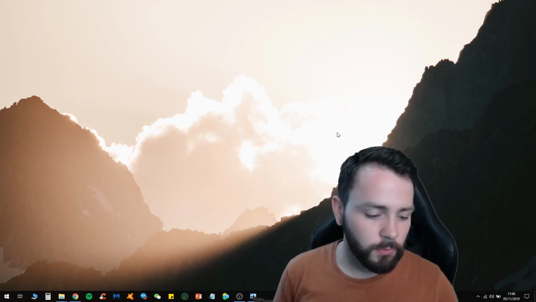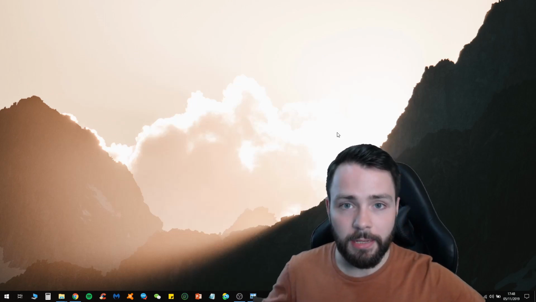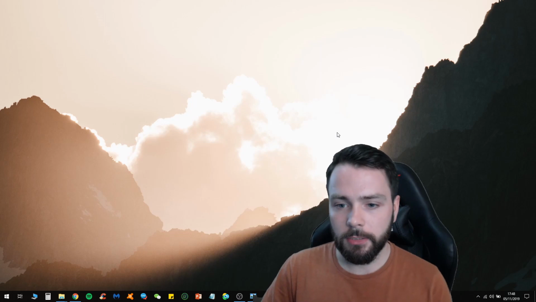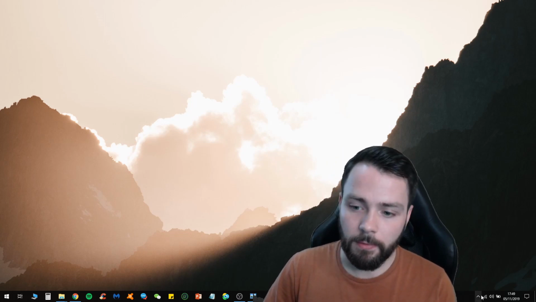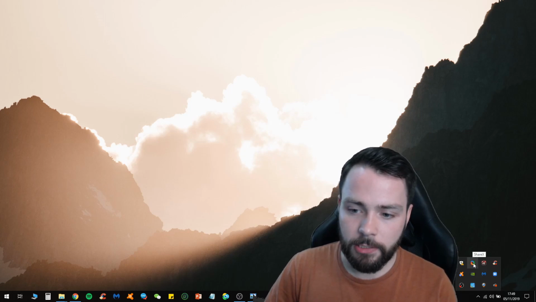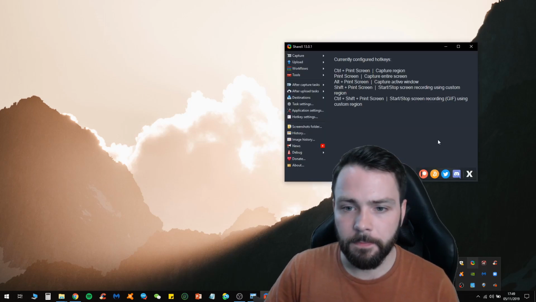Once you've finally installed ShareX, you might realize that nothing happens immediately. So what we're going to do is go down to our taskbar in the bottom right, and we're going to show the hidden icons, and we'll look for this ShareX icon here, and we'll double click.